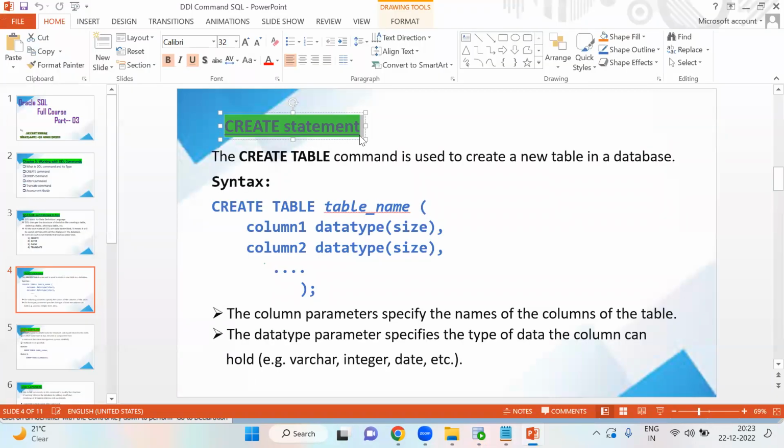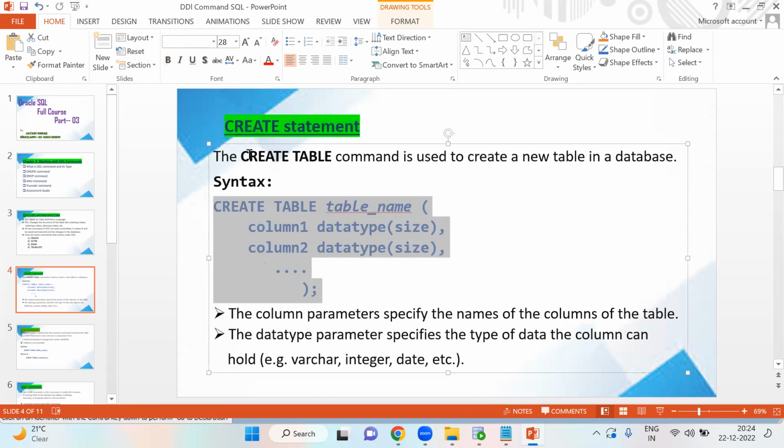So if you want to create a new table, how will you do it? This is the syntax to create a new table. The create table command is used to create a new table in the database. Create table, then the table name. Whatever name you want to give, XYZ, ABCD, apple, guava, employee, person, elephant, you can give it, then open the bracket.